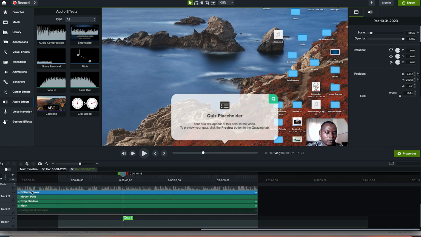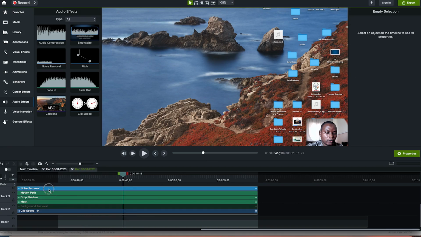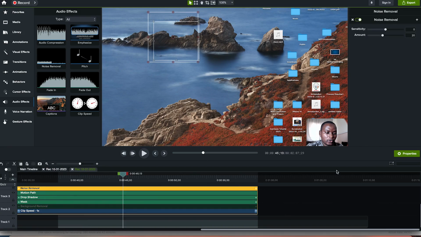So you can see the noise removal feature. You can see the noise removal, and you can increase the sensitivity or reduce it directly from here. So that's the noise removal. You can add in emphasis or audio compression. You can add all these features.